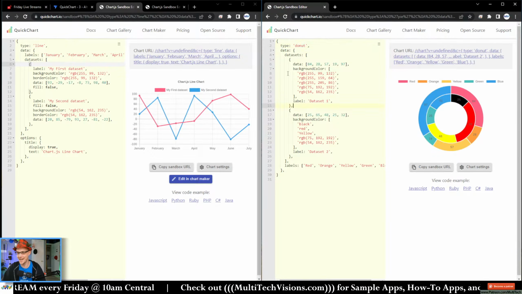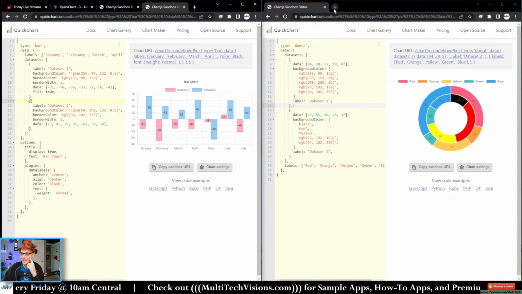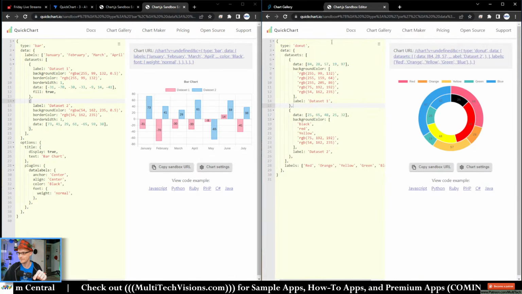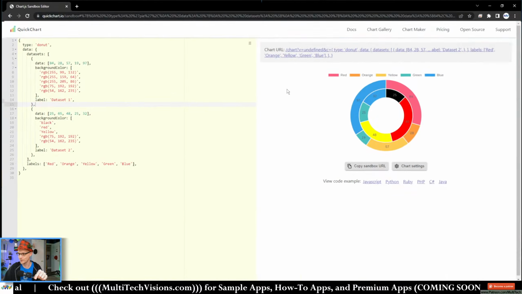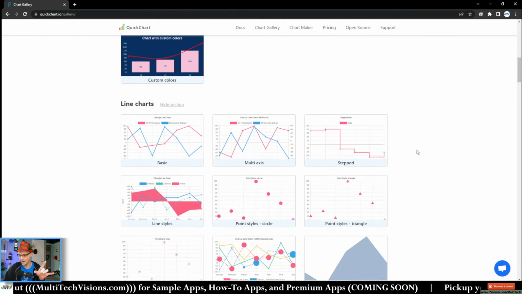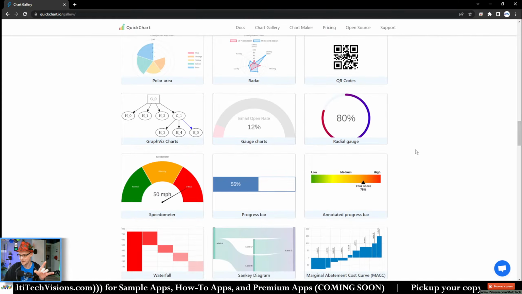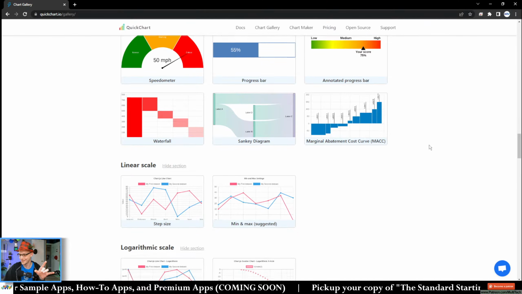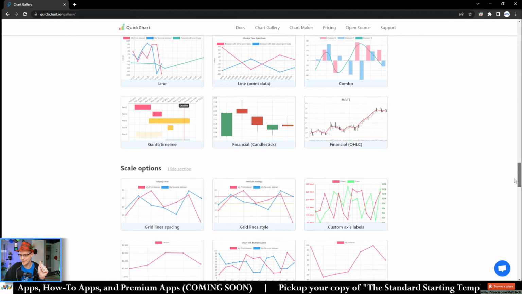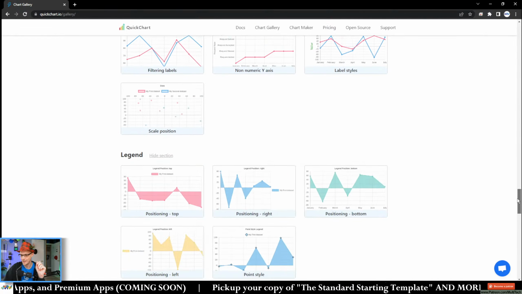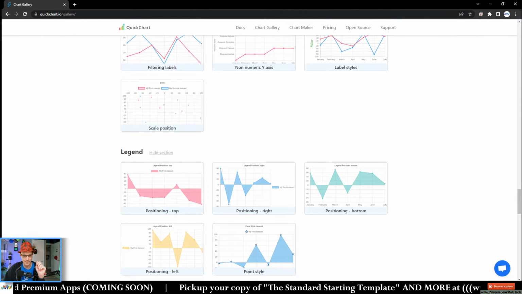QuickChart's amazing. Like, we come back and let's go to the chart gallery again. And if we come down here, oh, they did a nice little speedometer one now. Oh, with a little line on it. Oh, that's dope. That's so cool. Is there any other ones? I'm going to do a Gantt chart next week. Are there any other ones on here?